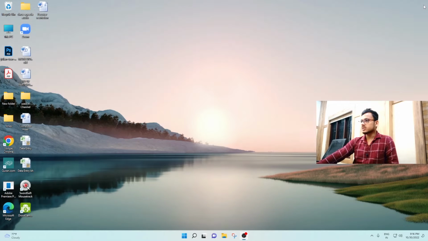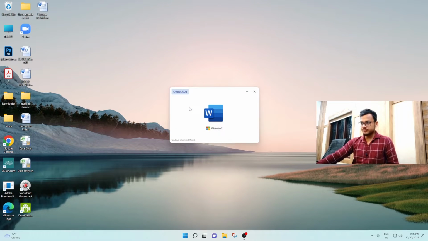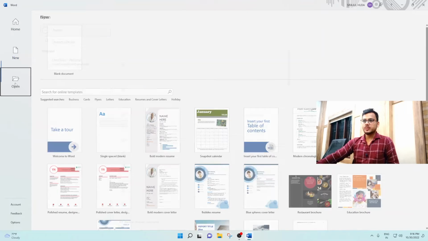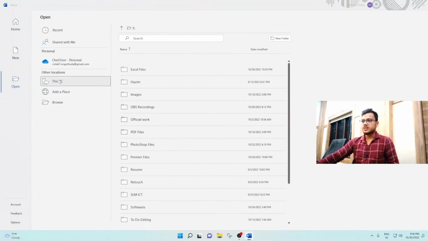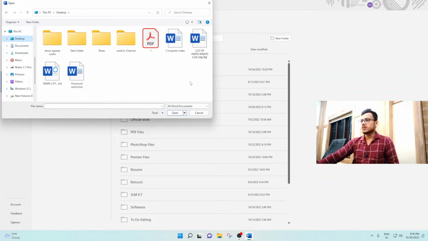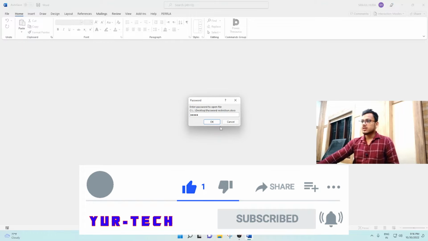If I close this one, now open Microsoft Word, and here New or Open, and This PC, and I had saved on the desktop, and here we hit OK. Now it is asking for the password. This is what I meant, 1 2 3 4 5.